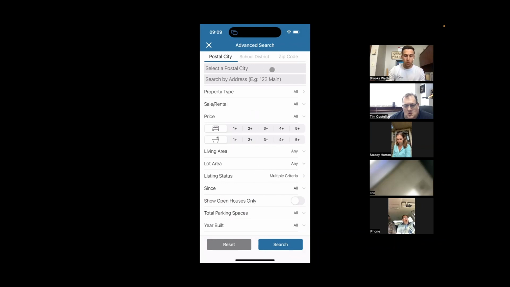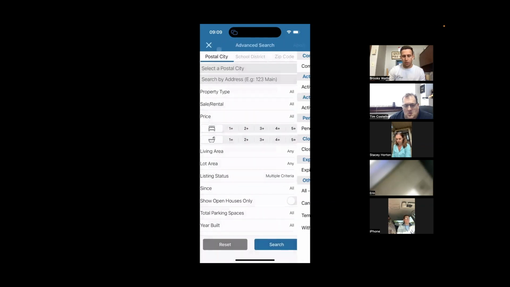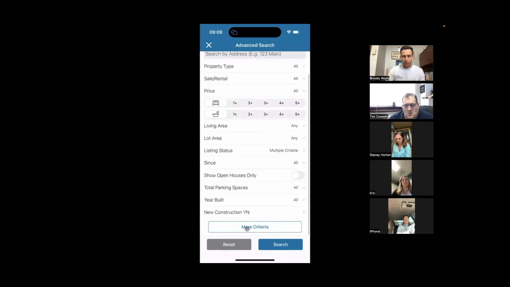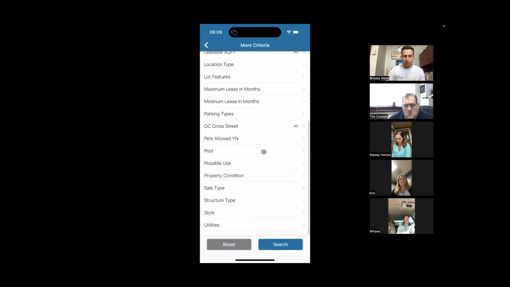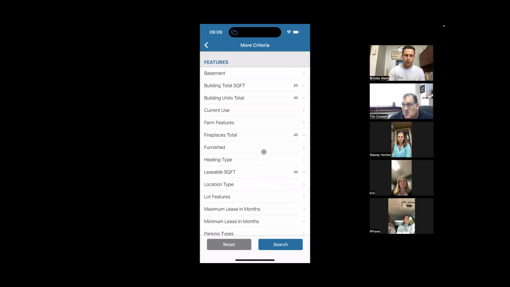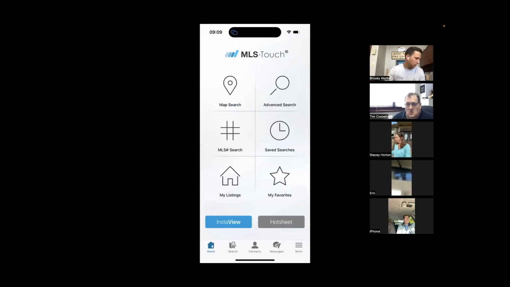You can also do CMAs on the fly if you don't have access to a computer. You can come here to pending and closed, select those, and do a quick CMA and manipulate all the different criteria that they have to offer. It's fairly representative of what's in the advanced search in the MLS. So again, this is pretty useful when you don't have access to a computer.